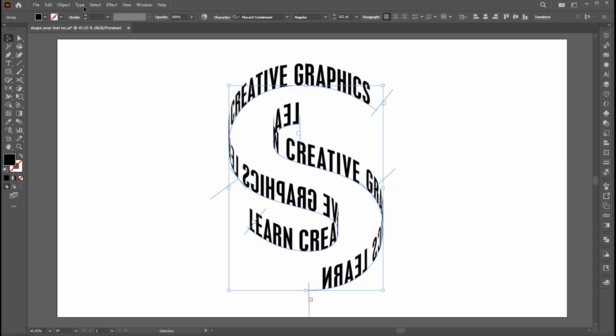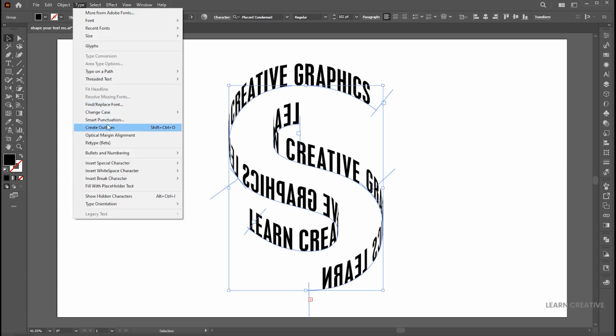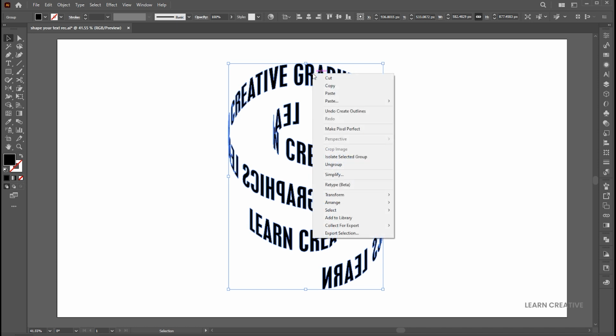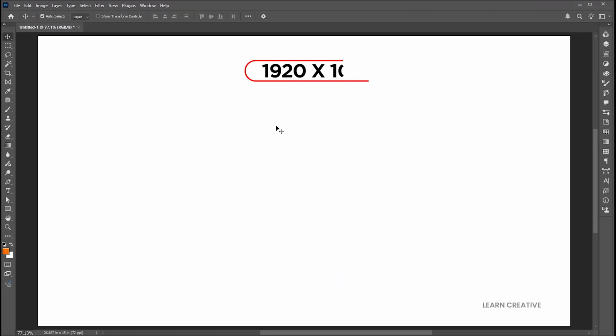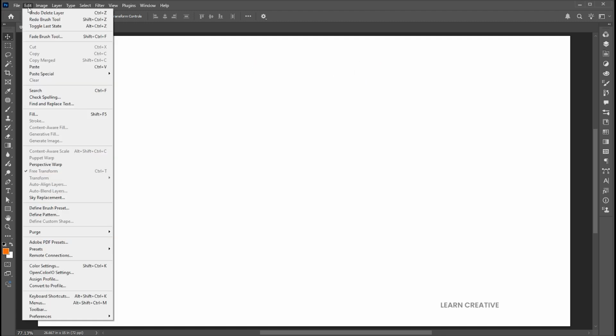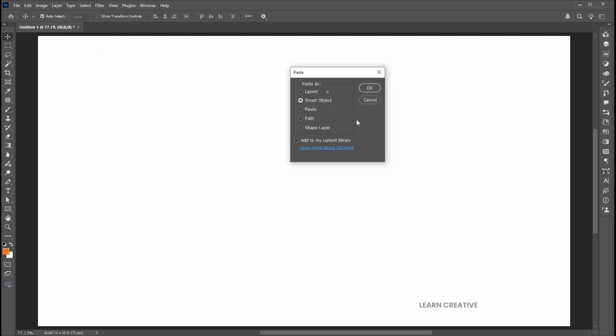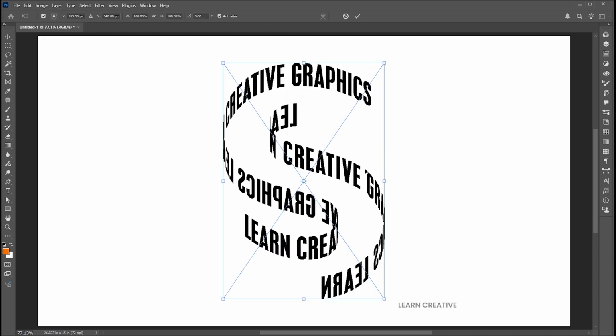Select the text, go to the Type menu, and create outline. Right-click on it and copy. Then open Photoshop. Keep the same document size of 1920 by 1080. Go to the Edit menu and paste it. Select the Smart object and hit OK.